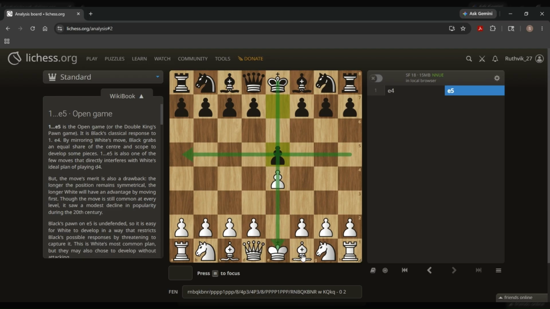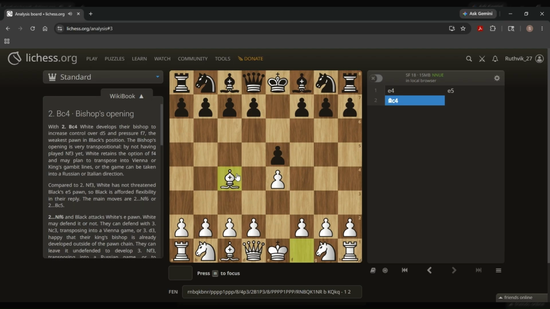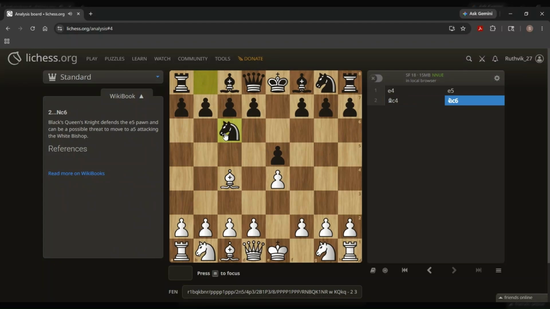Now, if the bishop moves to here, we are going to call it Bishop C4, because the bishop moved into the C file to the fourth rank. And if the knight moves to here, we call it Knight C6, because the knight moved to the C file to the sixth rank.